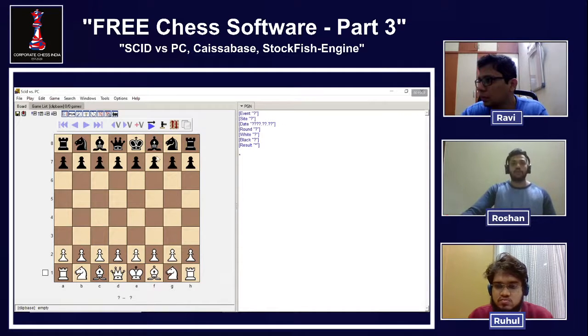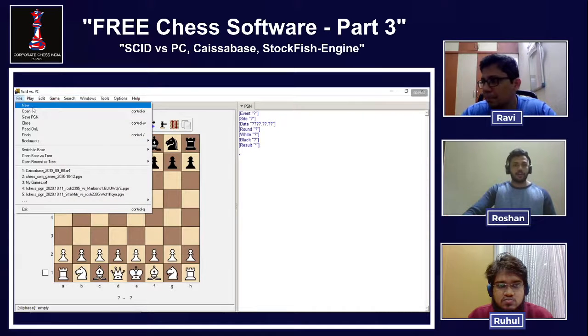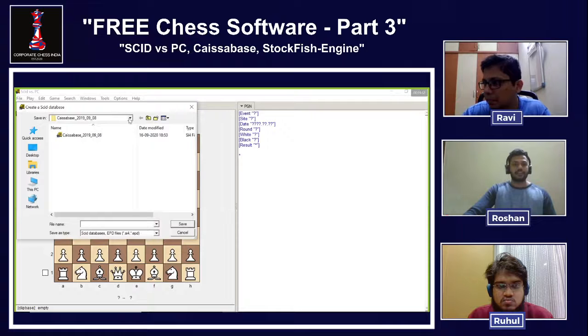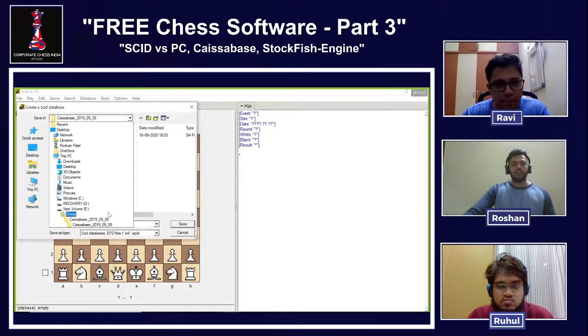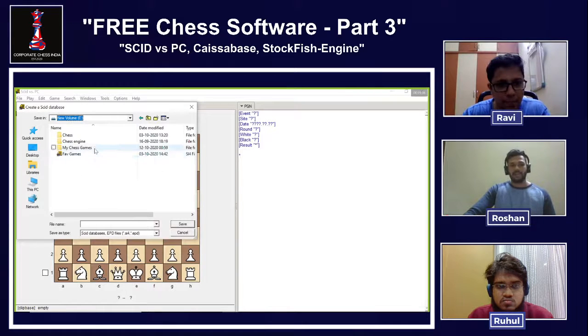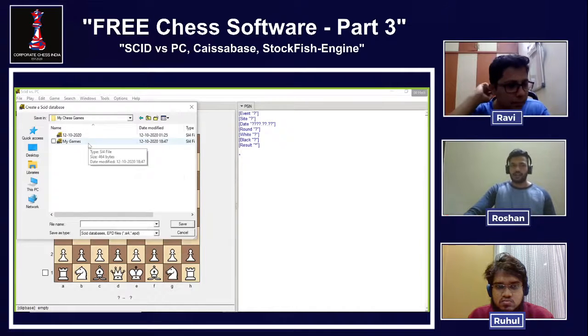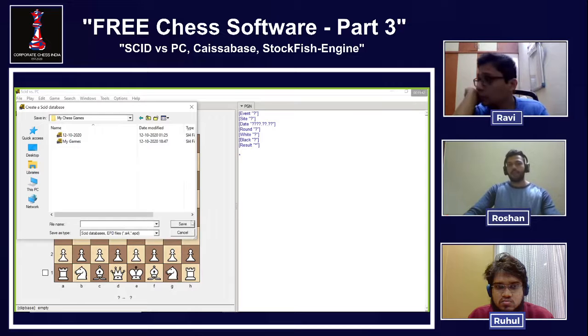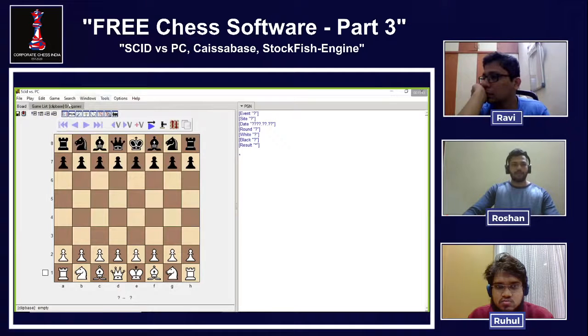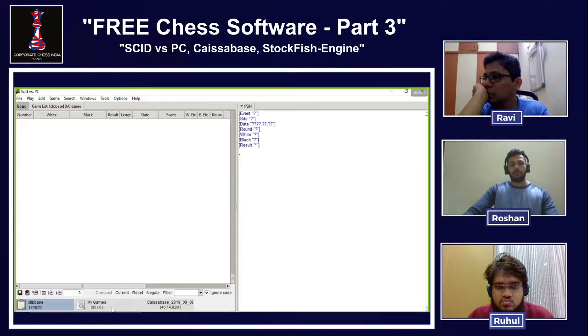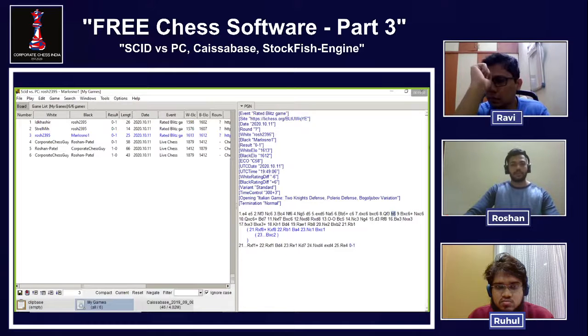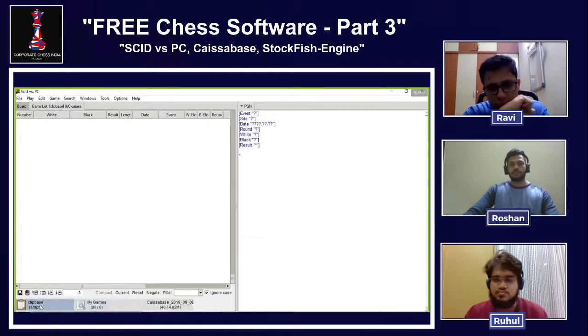So first, let me show you how to keep them. Basically, you just create a new database. You can name it, say, My Chess Games. I've given it the name My Chess Games, and you can write My Games here, then click Open. Once you do that, you will come up with an absolutely empty database. Here you can see the loaded games, but when you do it, it'll be empty. It'll look something like this.